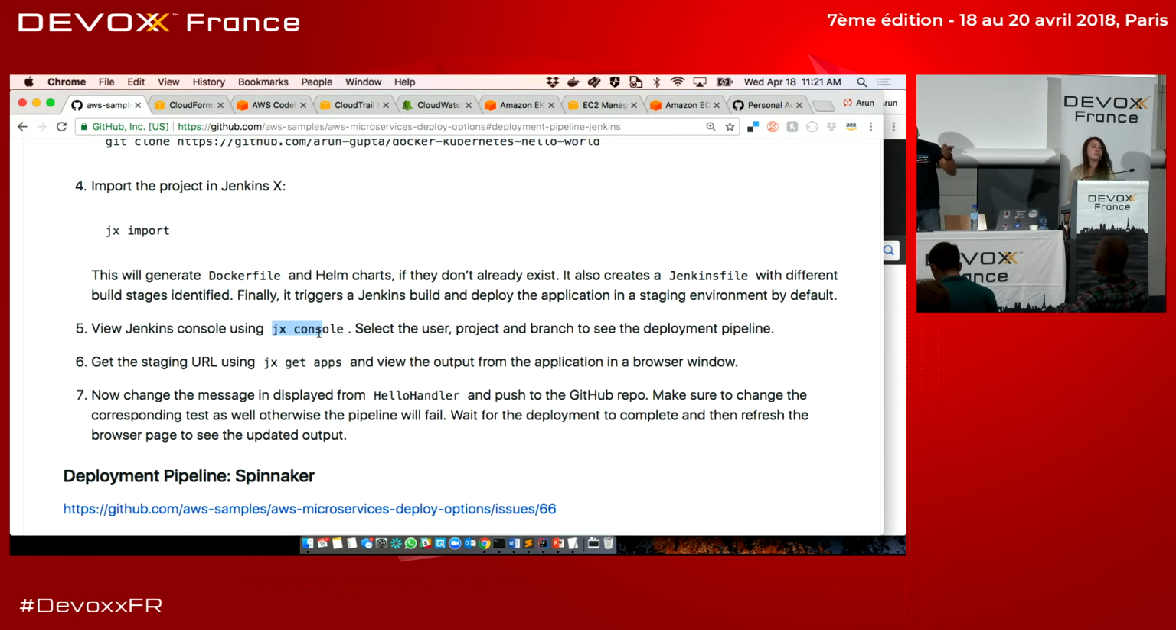Carlos, who just walked in, is going to be showing a demo of Jenkins X in his talk tomorrow. So if you want to get more details about it, feel free to stop by that talk.